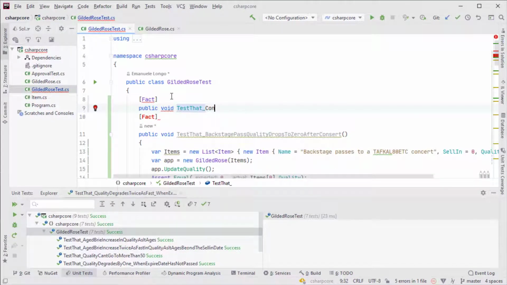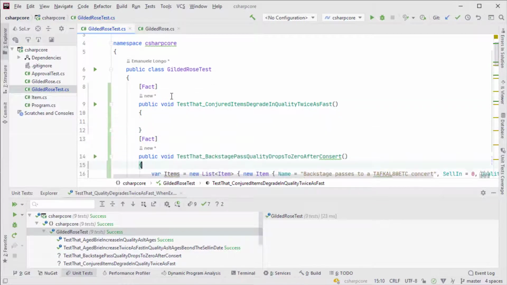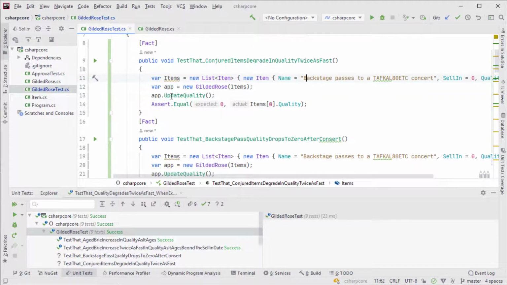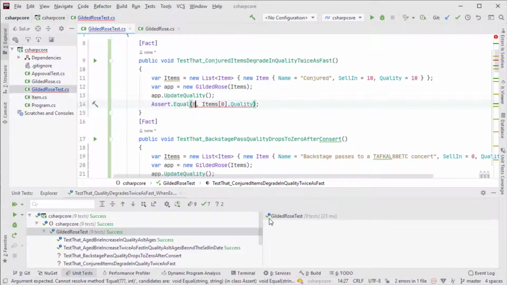Test that conjured items degrade in quality twice as fast. And again, we're going to copy our setup so we don't have to type so much. Conjured. We have a sell-in date of 10 days, quality of 10. And we expect the quality to drop to 8.